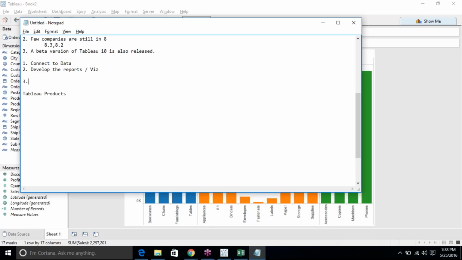Once you're done with this, the final step is publishing. Now that you've generated these reports, you have to give them to the required personnel, either your CEO, a business analyst, or some other client. So that's publish. The first part is these two: first you connect to the data, then develop the reports or Viz. To handle points 1 and 2, we have a product called Tableau Desktop.